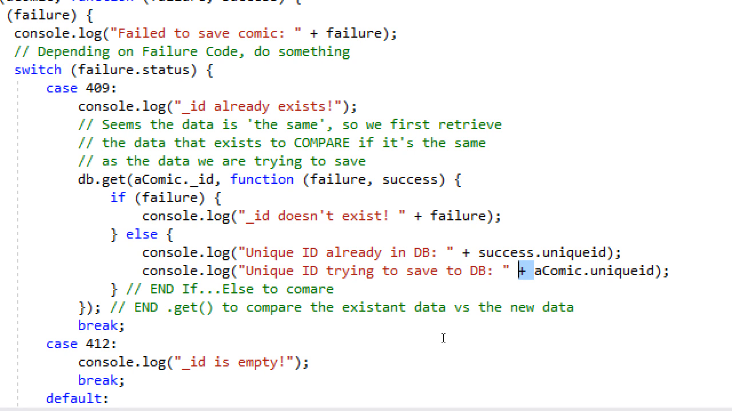And try to do what I'm doing here just to see this in an obvious way. I'm trying to save Superman number 1, 1988. I'm trying to save Superboy number 1, 1988. I'm trying to save the exact same comic two times. I'm trying to save a comic with the same ID two times. Just check your console to see how that looks.